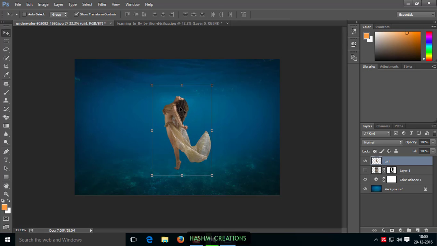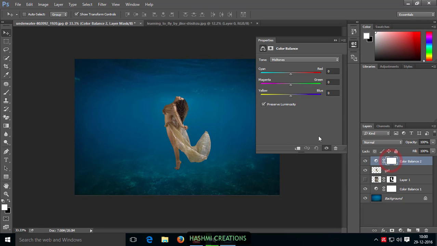The next option is you have to correct the color balance for this image. Just go to here and select color balance, and I am adjusting the cyan color. Just go to minus 53. Yeah, minus 54 I have selected. Next the green. Just go to plus.